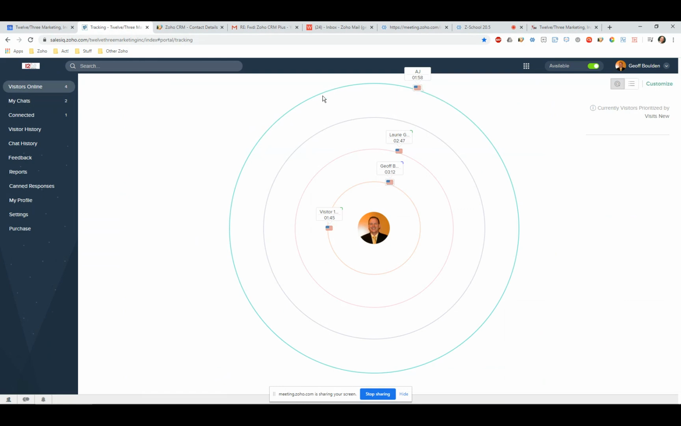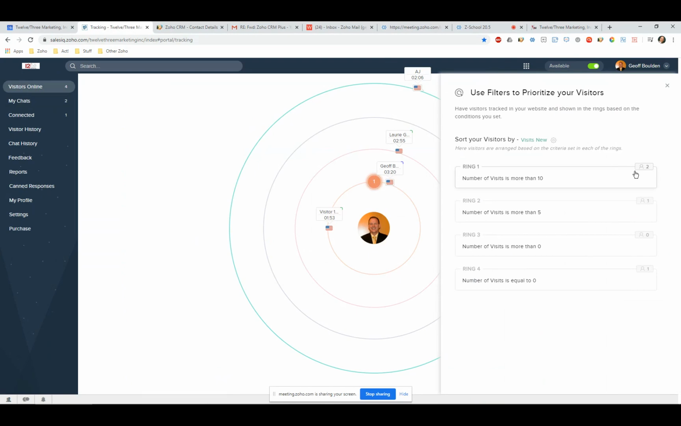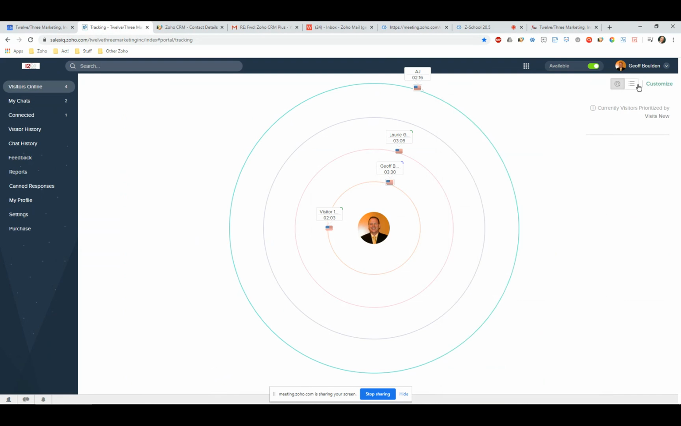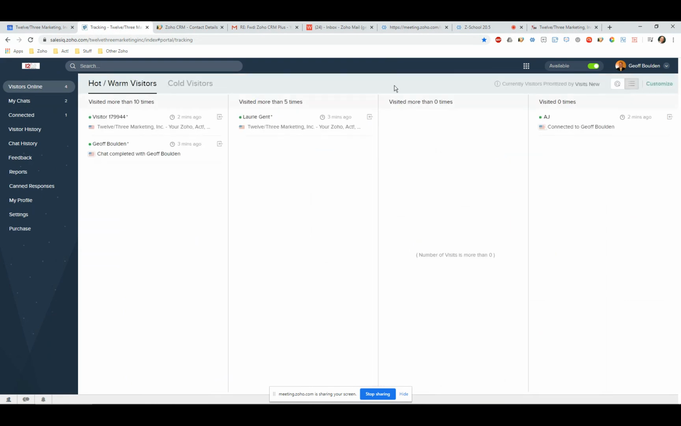Go back here. So here's AJ in the outer ring, and that's because I've got these rings defined by the number of visits. I can customize this over here, and it's by how many visits a person has. I could also do it by how much time they spend on the site. A lot of ways of looking at it. And I could also just look at a list here. These are people who visited me more than 10 times, more than 5 times, more than 0, so once or twice. And these are brand new people who have never visited me before.